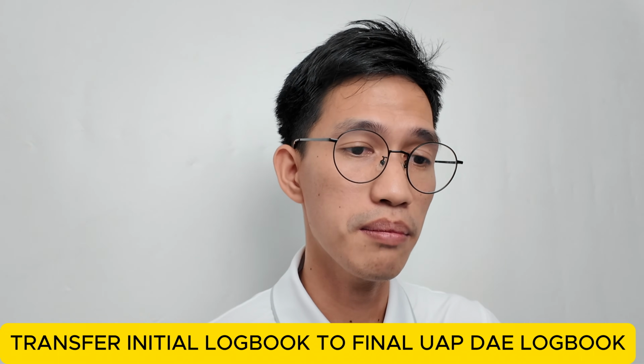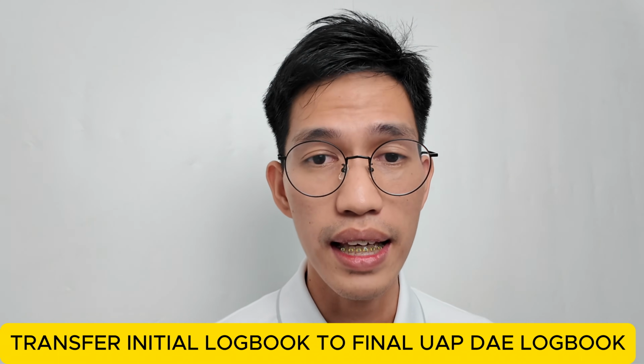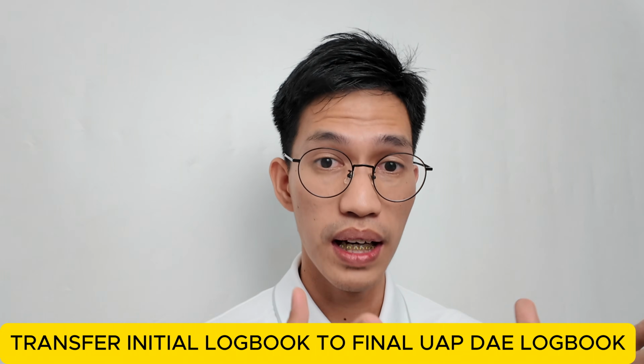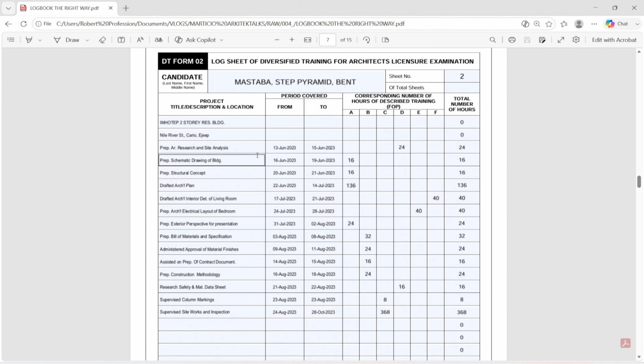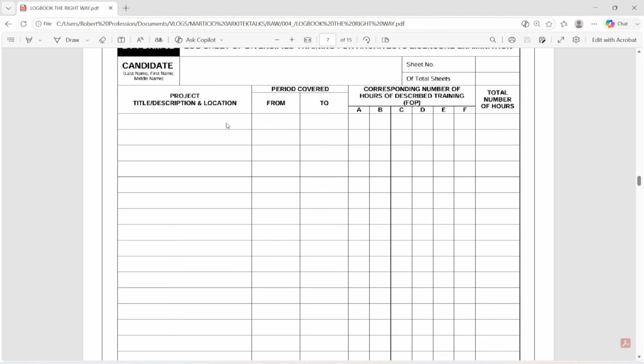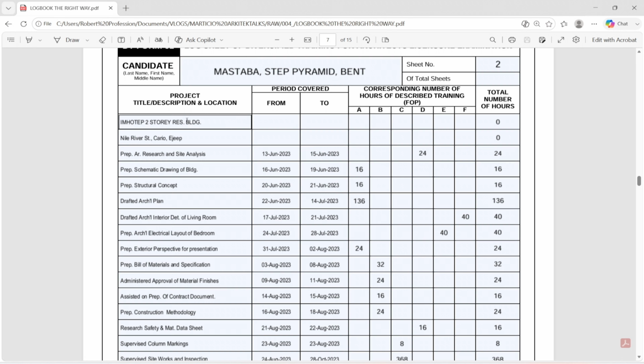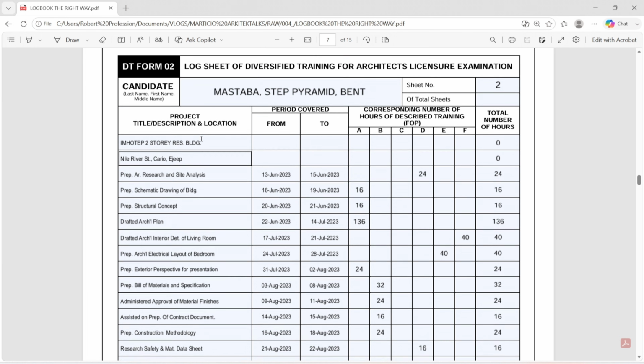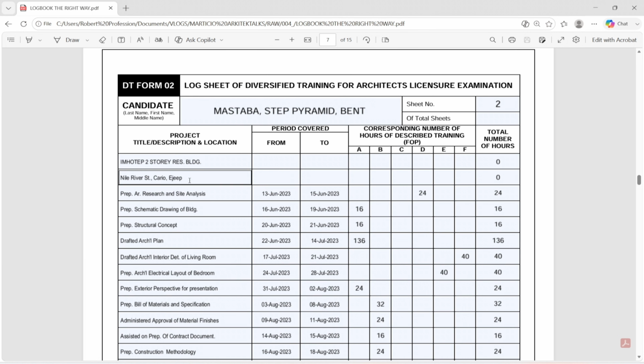Transfer it from my Excel file draft to the final. Mhotep 2-story residential building. Yes, this one. Nile River, this is the address of your accomplished project. The first activity or FOP is your architectural research and site analysis. I'll just put it there. Right? You're faster now.